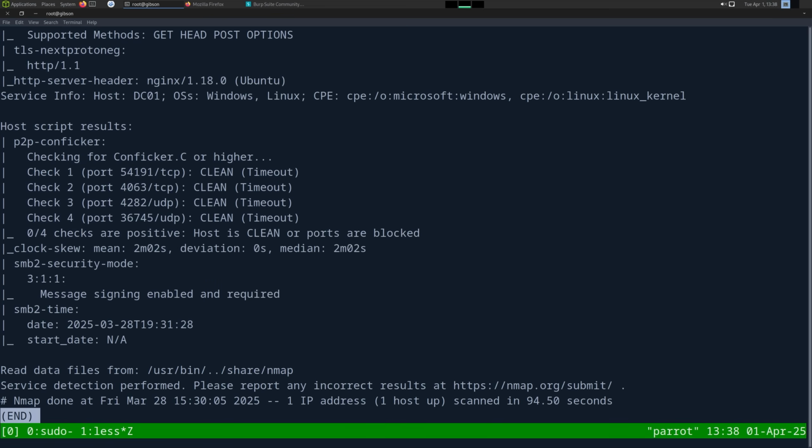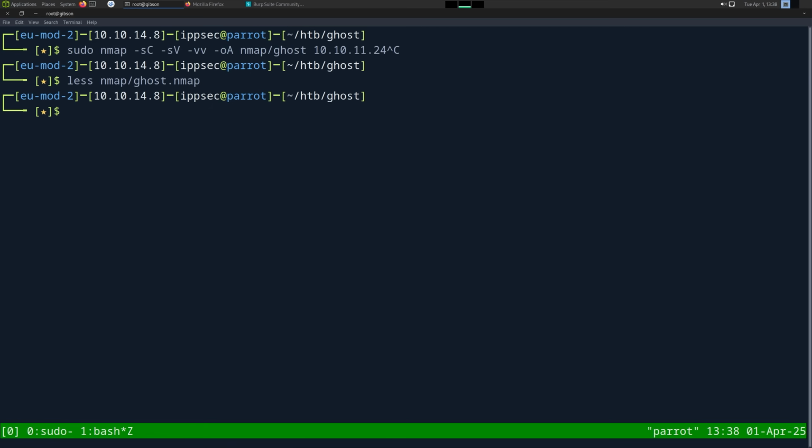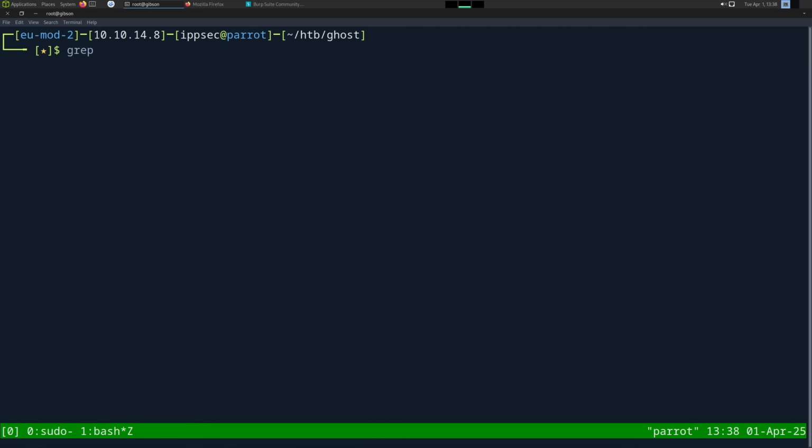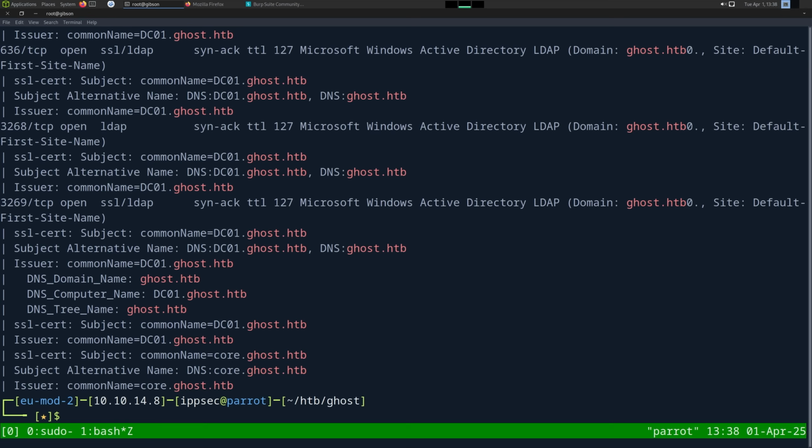Let's see, and that's it for the ports. So we had a lot of data in that nmap. I'm just going to do a sanity check. So we'll do grep ghost.htb. Let's do a -i on the nmap. And that's a lot of data. I'm going to add a -o capital P, and that's going to show me only what my grep is.